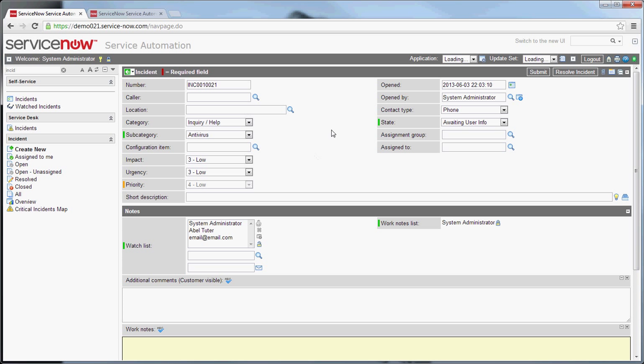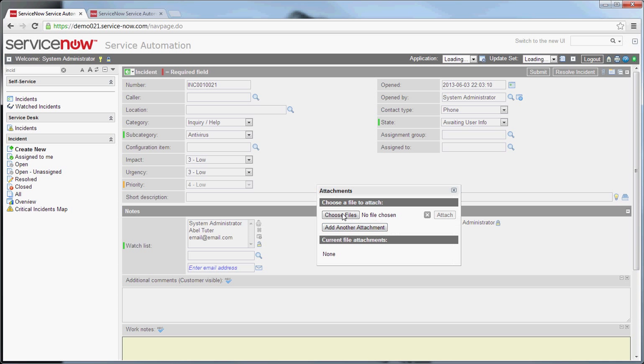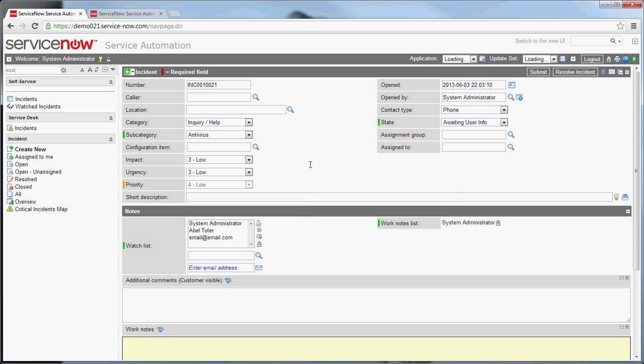Lastly, probably one of the more useful things to understand here is there's the ability for every record type in the system, unless it's been configured otherwise, to attach items to it. So that's the attachment button up here at the top. You can choose files to attach. You can add multiple attachments. Very useful feature.